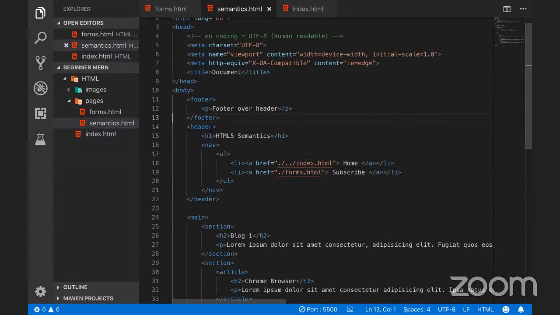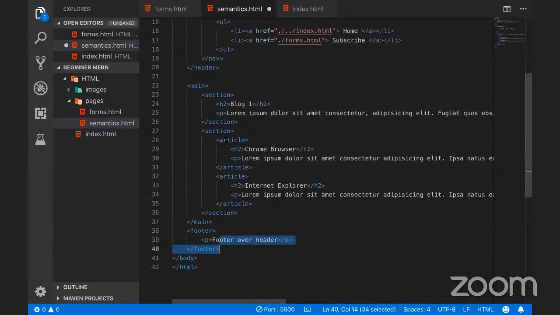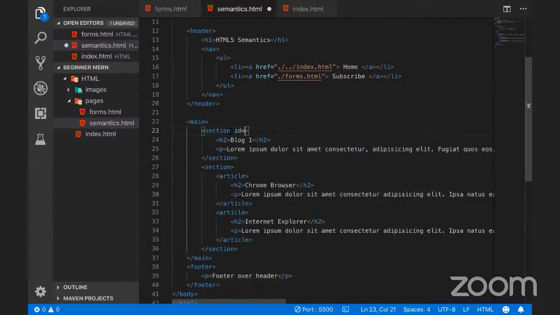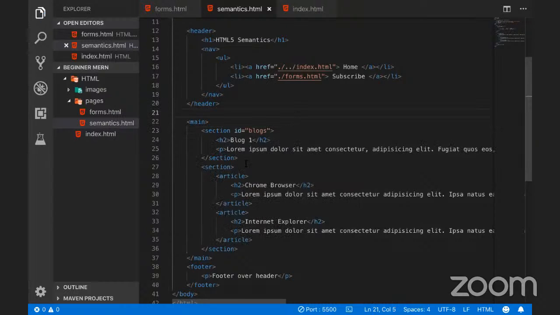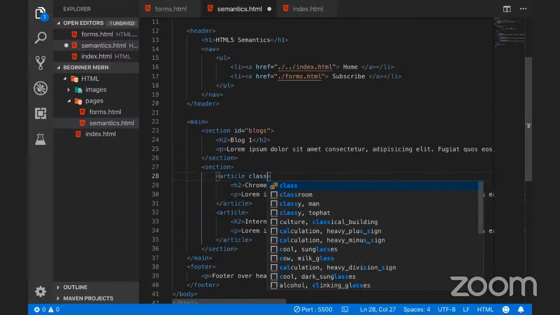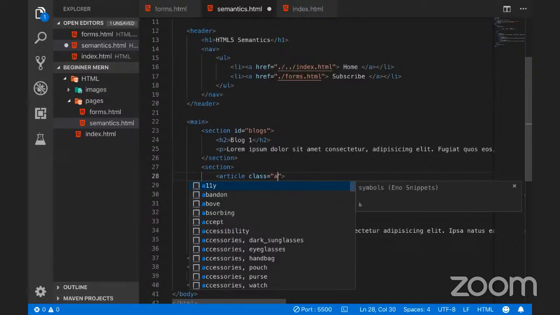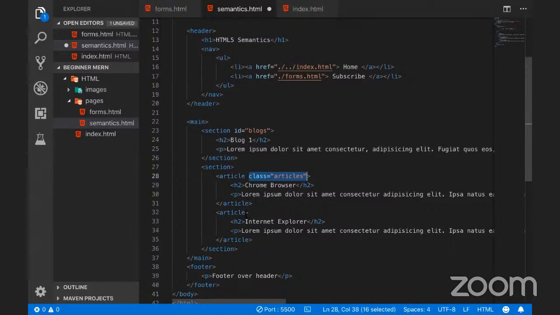So if I go here and say, first of all, I'll remove this. Main के नीचे आएगा मेरा footer, definitely. I don't want this to be a part of it, but I can ID this as blogs, okay? And then I can ID this article as, or maybe use classes for this. I'll say articles and use the same thing. So all the articles will have the same class, correct?